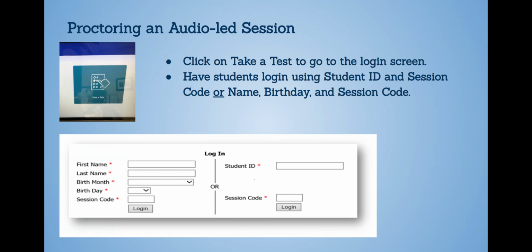There are two different ways you can have your students log in. I prefer the way on the right side where they only have to know their student ID and their session code.